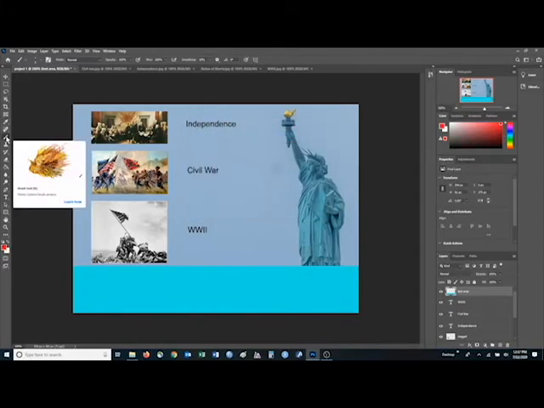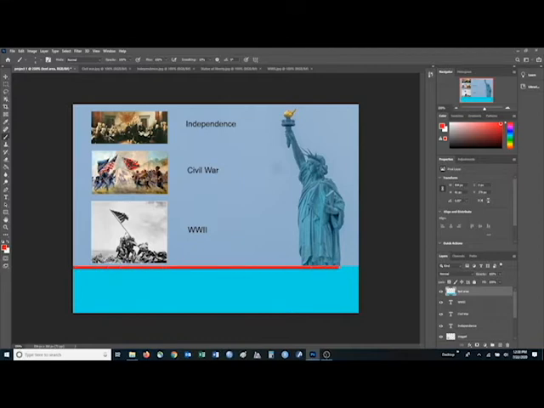Now we have the color and the size, and we're going to draw a line over here. So click here and hold the Shift key. That gives you a straight line. All right. Let's create another line at the bottom. Hold the Shift key and just drag across, and you get a straight line. Okay, that looks pretty good.